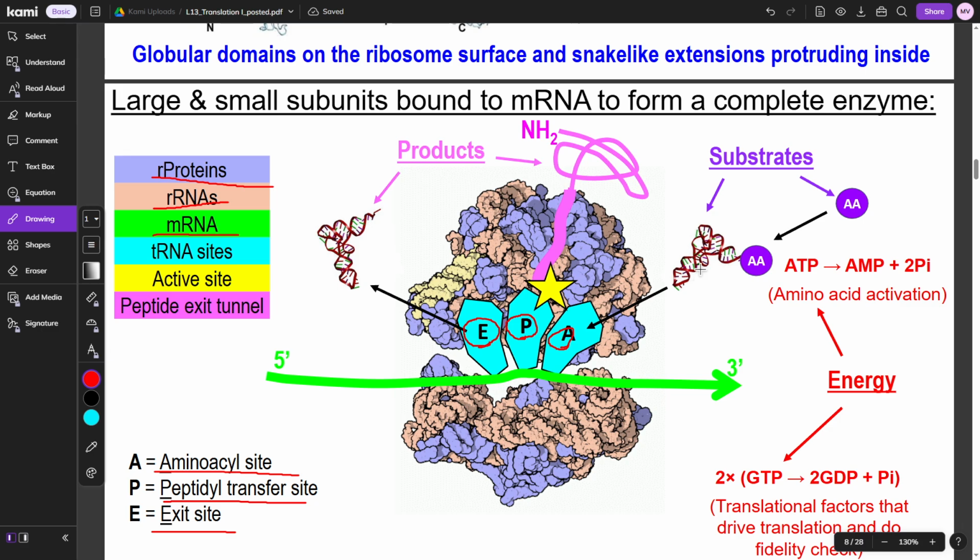Each amino acid, right, is going to be brought in by a tRNA. It's going to go to the A site, the aminoacyl site. And then it's going to switch to the P site, which is the peptidyl transfer site. What happens there is that the amino acid is attached to the growing peptide chain through a transesterification reaction. And then the tRNA that has lost its amino acid goes to the E site, and it is kicked out of the ribosome.